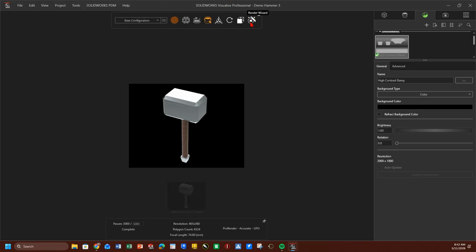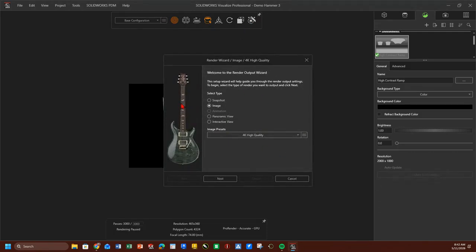So after I've saved that, I'm going to go ahead and open my render wizard. This is where I'm going to do the rest of what I want. So I want to render an image. Your image presets, normally your option is draft, and draft is fine until you've gotten it to the point where you're like, yes, this is perfect.